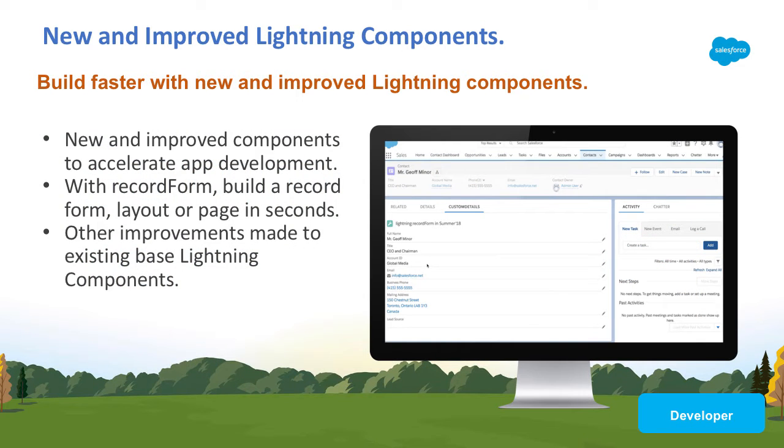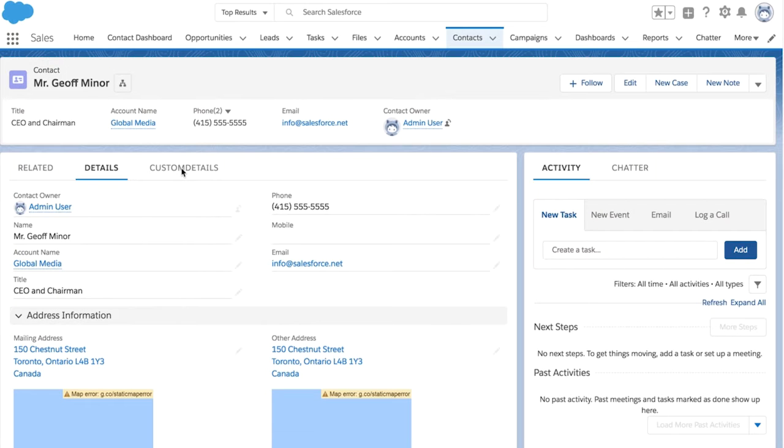In the Summer 18 release, we have new and improved base Lightning components and a new Lightning components library. Let's first check out the new Lightning recordForm base component. What Lightning recordForm allows you to do is essentially create your own custom detail panel quickly.